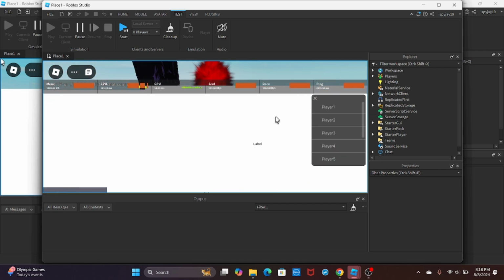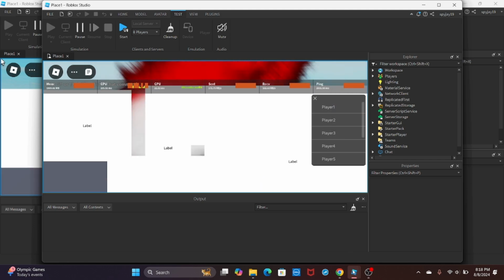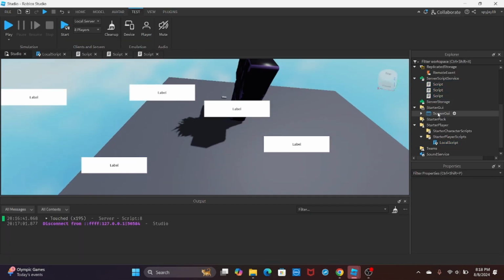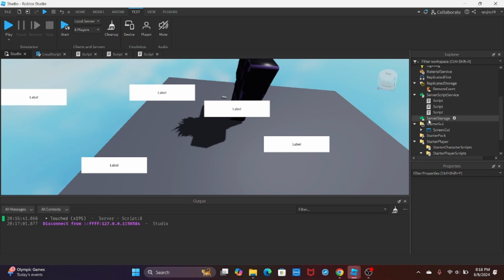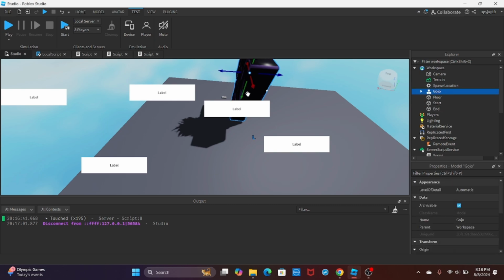So pretty much complete the challenge. I'll break down everything I did, even though I kind of already walked you guys through it. But yeah, so let's return back to our place. As you guys can see, a whole bunch of stuff, so I'm cleaning up. I was able to achieve this by using 4 scripts, a ScreenGui with a few text labels, a remote event, some parts, as well as a model.